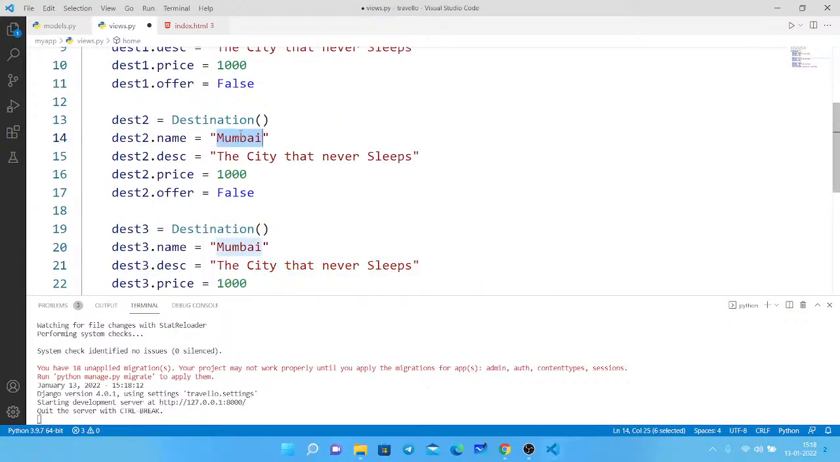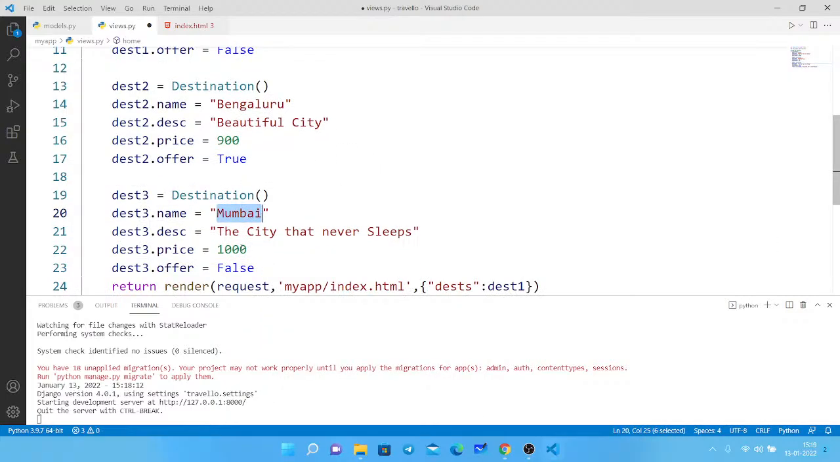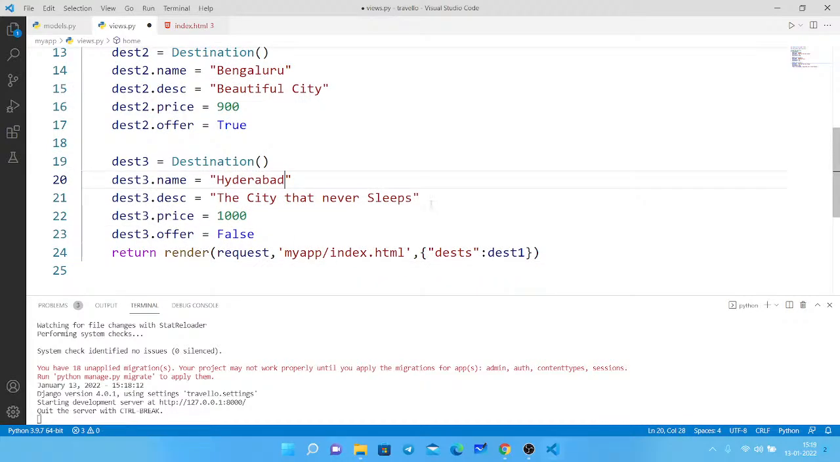Now here, let's say I'll change it to Bengaluru, and here let's say I'll give it a beautiful city description. Let's give it as 900, and let's give some offer on Bengaluru. I'll give it as true. Okay, now here I'll give it as, let's say, Hyderabad. First biryani, then Sherwani. Let's give this message. And here I'll give it as, let's say, 950, and I'll keep it as false.